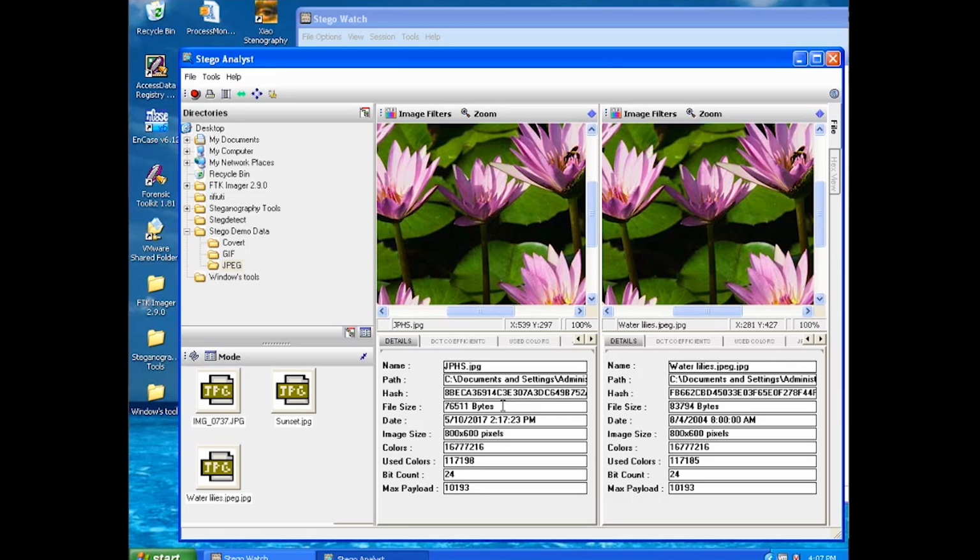And file size: normally the hidden ones, because of compression, are smaller. Sometimes it can be the same, especially if you use S-Tools; then sometimes it's the same size. But for JPHide and Seek, in most cases the hidden one is smaller, because it goes through encryption and compression. Now, certain artifacts we can look into.